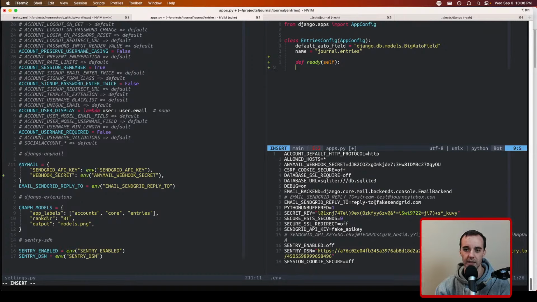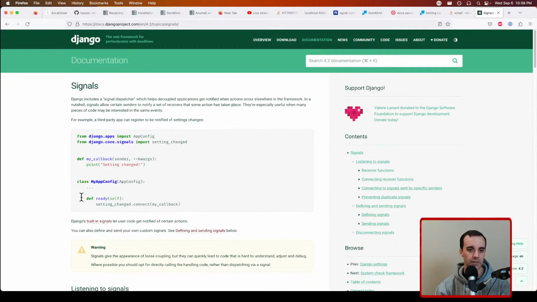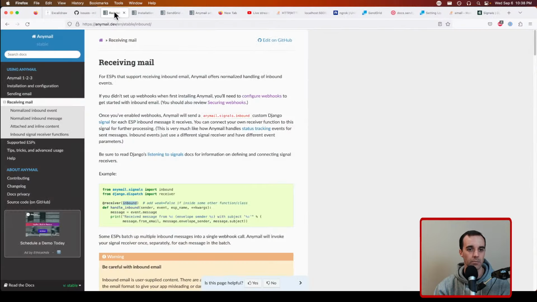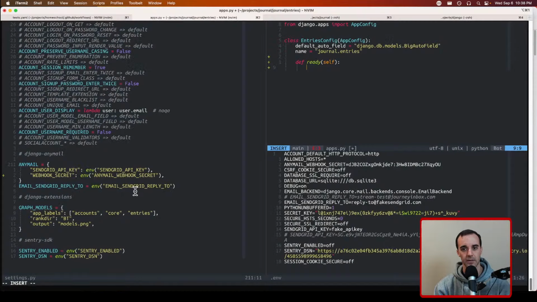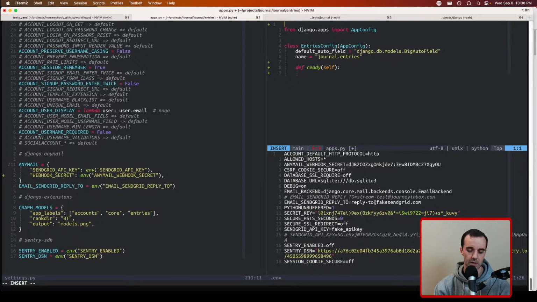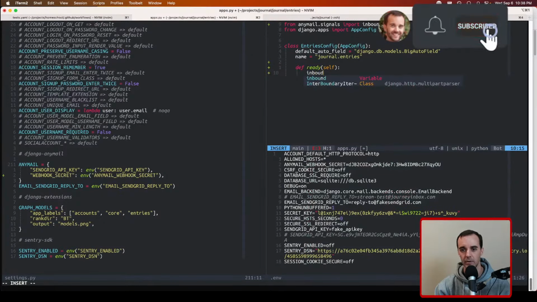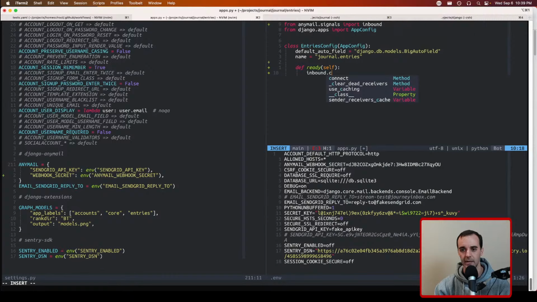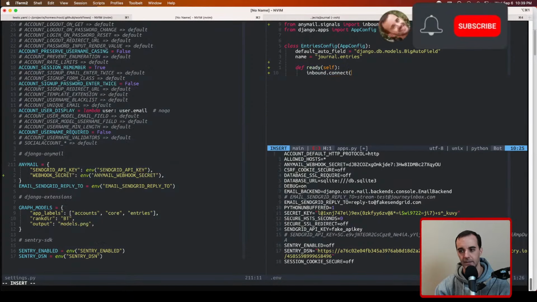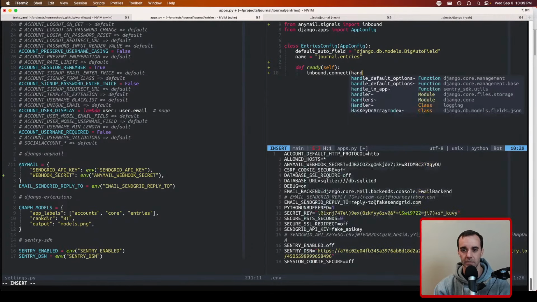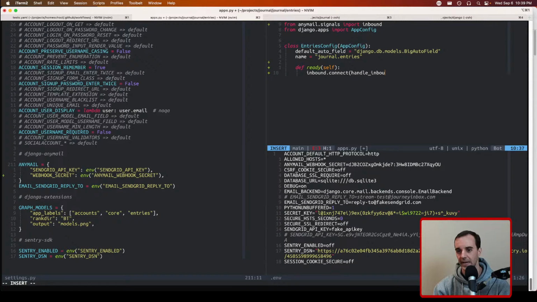So we want to say our signal is going to be this one right here. We're going to copy this and import it here and paste this in. So now we've got the AnyMail inbound signal, and we want to say inbound.connect, and then I'm going to use the same name that they called it in the AnyMail documentation, just handle inbound.